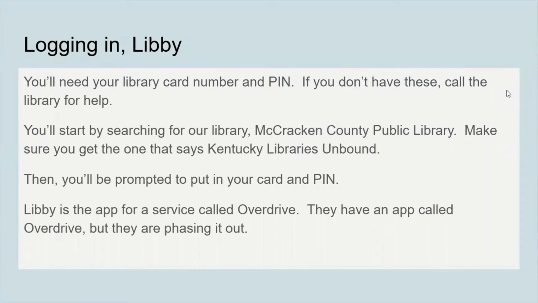So to log in, you'll need your library card number and a PIN number. If you don't have these, you can call the library for help. When you get started, you're going to want to search for our library and make sure you put in McCracken County Public Library because there are other McCracken libraries in the system. And so you'll make sure that you get the one that says Kentucky Libraries Unbound. Then it will prompt you for your card number and your PIN.